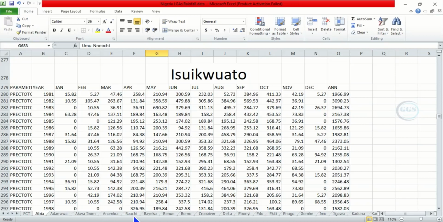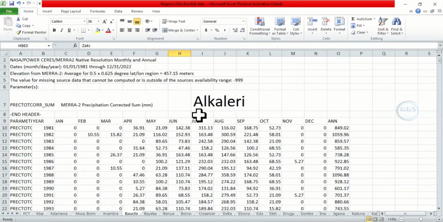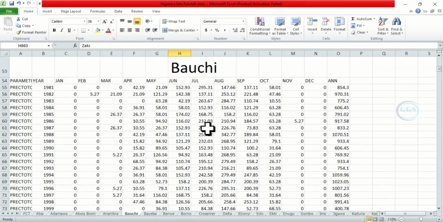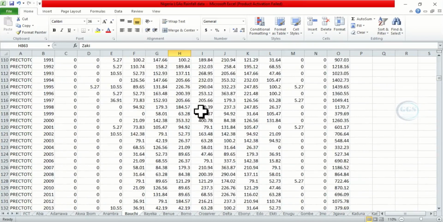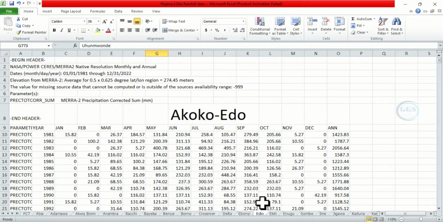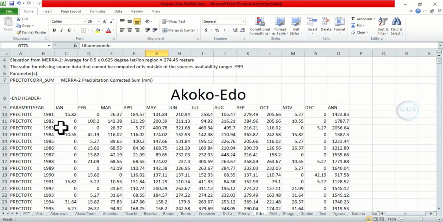Then for example, Bauchi State, this is Bauchi. For each of the local governments in Bauchi, the data is available from 1981 to 2022, for all the local governments in each state. And if you come, for example, to Edo State, the same way. So I have it for all the 36 states in Nigeria and the FCT, and for the total of 774 local government areas, the data is available.